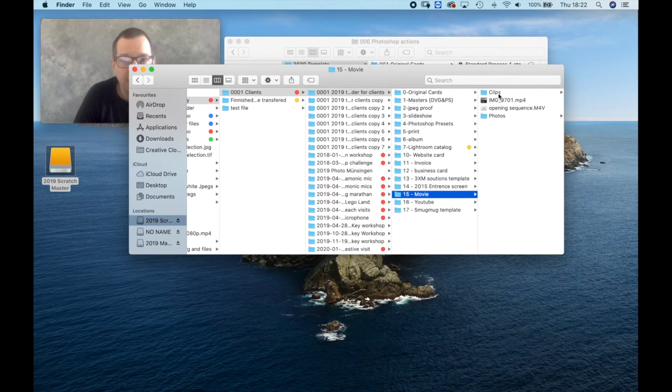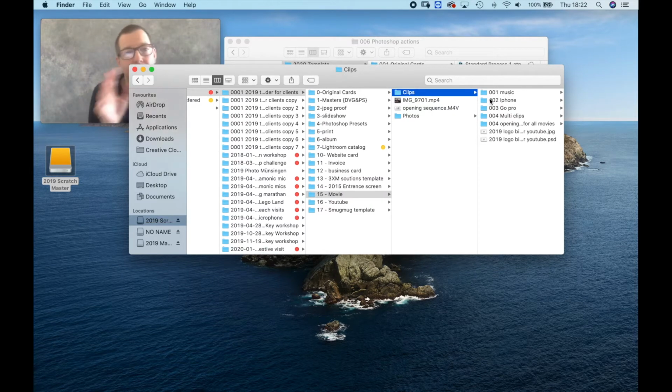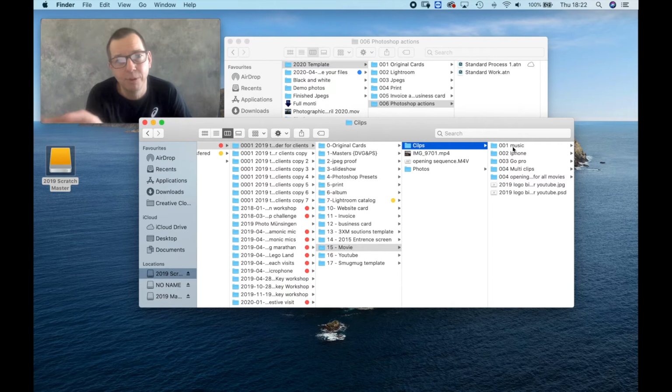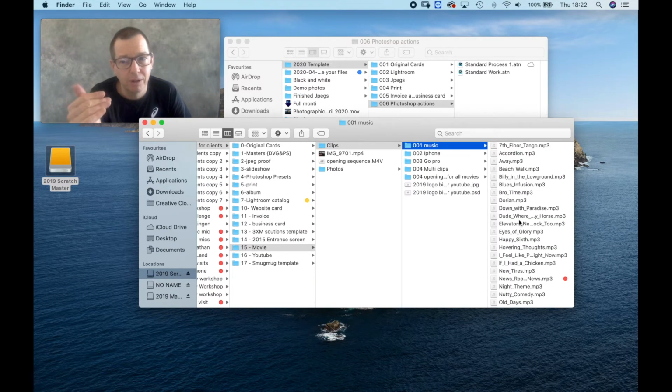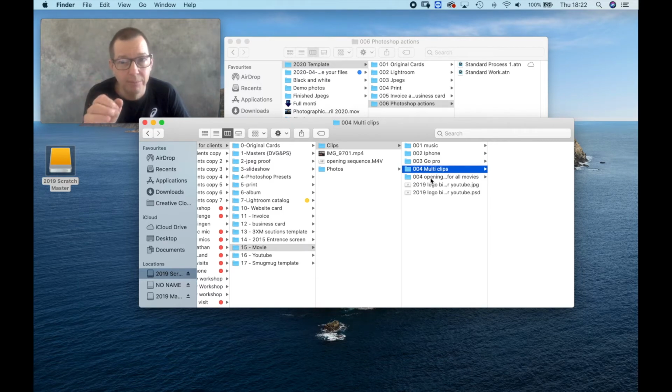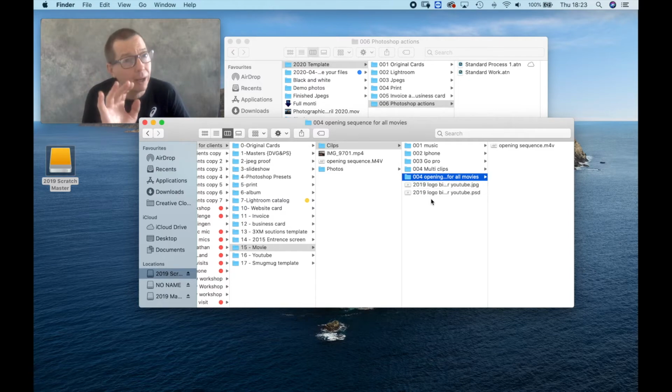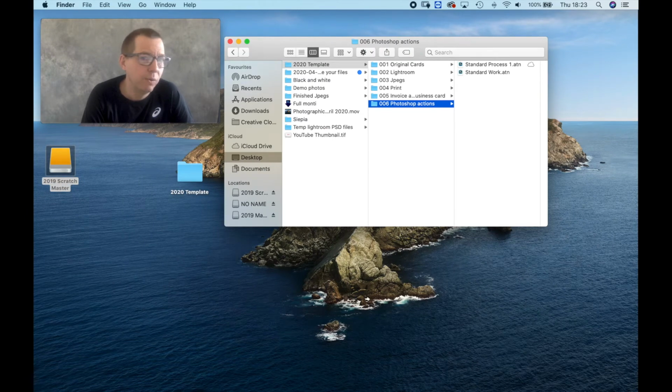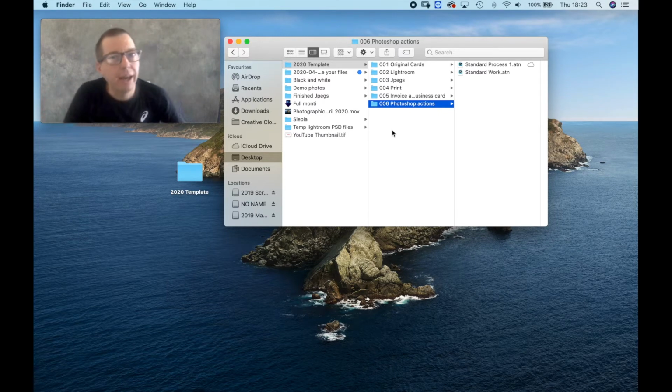In the movie one here, I have the clips, and in the clips I always try. I know it's silly, a bit overkill, but I always put the music in there, and the music is quite long. I just drag over the music as I go. Any shoots from the iPhone, multi-clips, any multi-clips of 3 cameras together, and I put them together in multi-clips. An opener sequence for movies, that gets copied over every single time. A little bit of overkill, I know, and my logo's in there as well. So I'll just get rid of that. Get rid of that. Ooh, so I won't put that in here, but you get the idea.